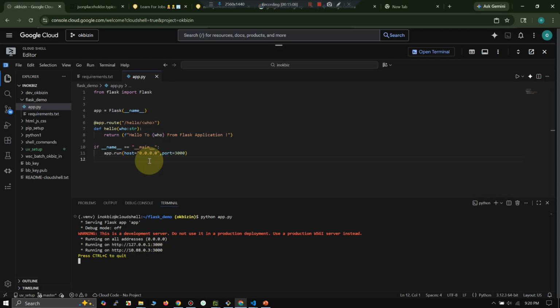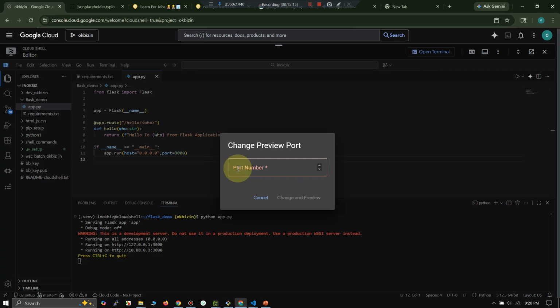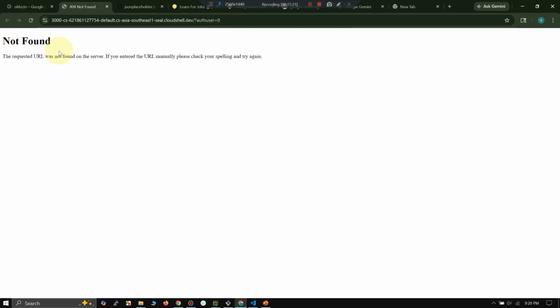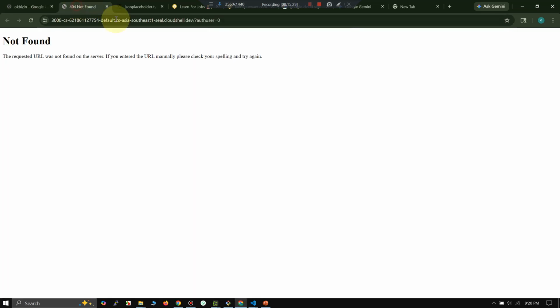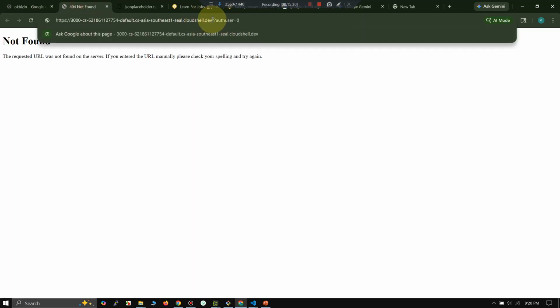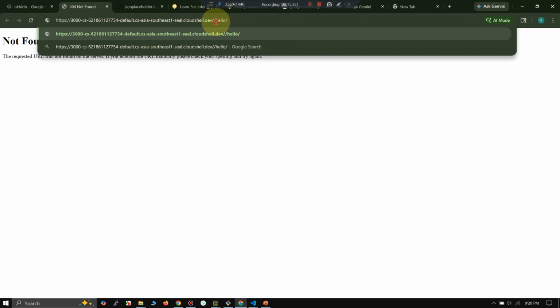So we can't really go to port 3000 directly, but what we can do is go here, do the web preview, change the port to 3000, and click preview. Now notice that it says not found. The reason for that is we are going to this /hello/1, right? So let's remove this and say /hello/ and a name, let's say Nikhil, and then enter. So notice: hello to Nikhil from Flask application.